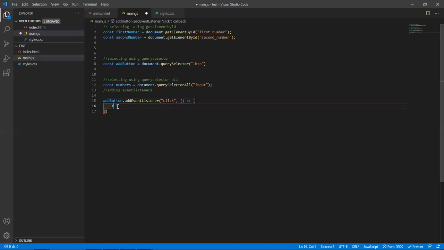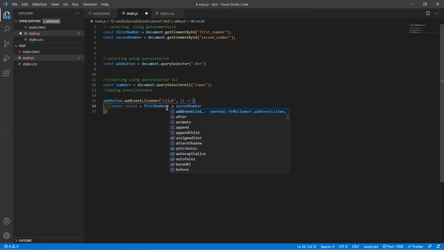Let's create a variable called results. Results will be equal to first number plus second number. But in this case, we're actually selecting the elements, and to get the number itself, that is an input field. So what we'll be targeting is the value, not the element itself. So say first number dot value and second number dot value.